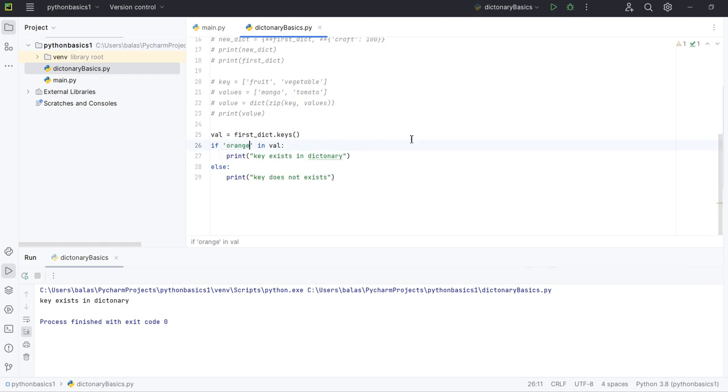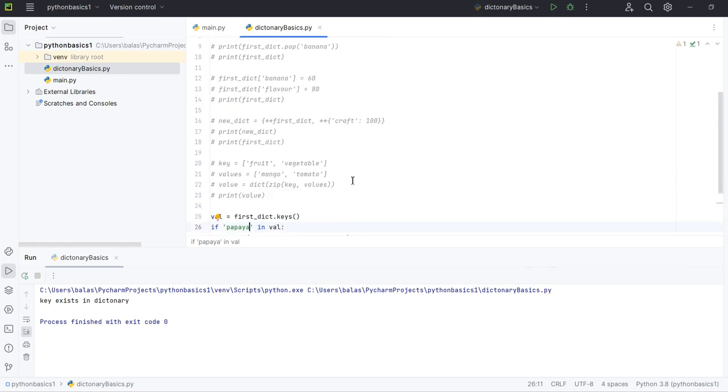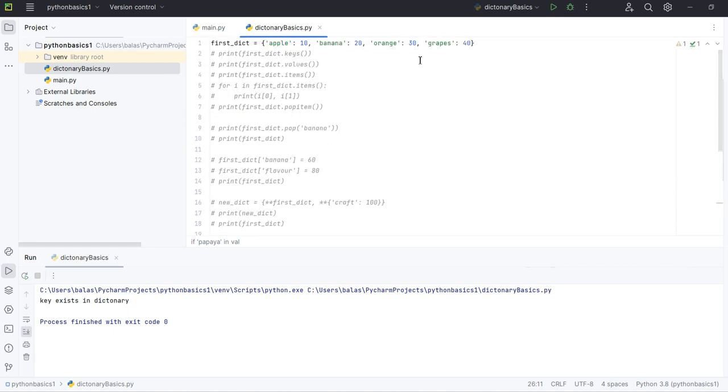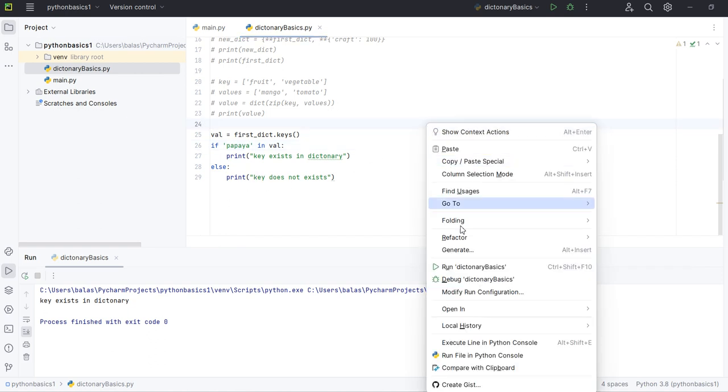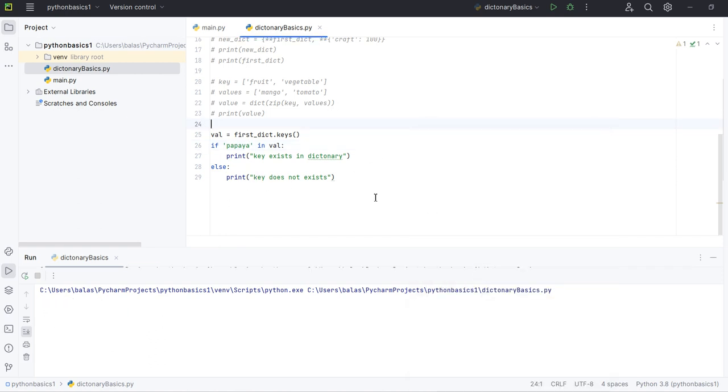Orange. Okay, orange. Let's try to run. Key exists. Okay, now let's say papaya. See, right now we don't see any key under papaya. Now let's try to run, because if it is not matching, the if condition cannot succeed and the else should satisfy the condition. We'll see whether that is happening or not.